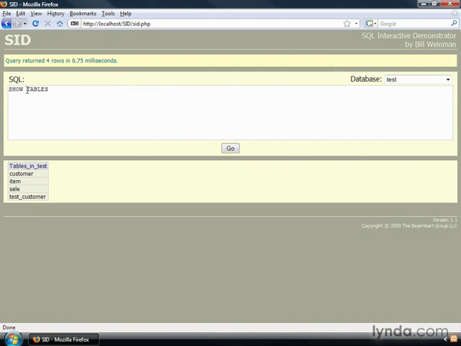Just like show databases shows you a list of databases, show tables shows a list of tables from within a given database. When I'm done with that table, I can use drop table, just like drop database will delete a database. Drop table, test customer will delete the table and all the data within it. Again, this does not put it in a trash can someplace where you can recover it. This is destructive. When you drop a table, you lose all the data in that table.